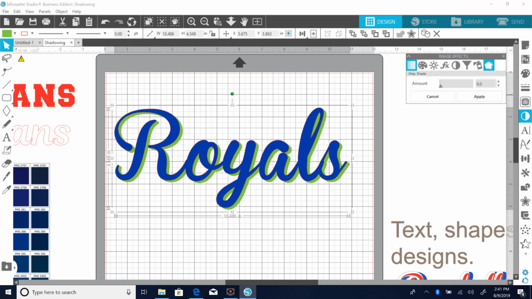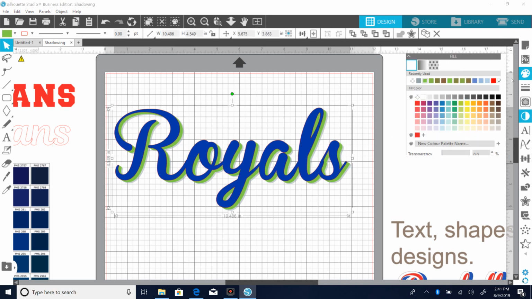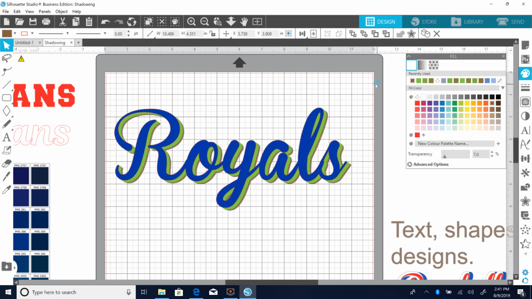And I'm going to go up to my shadow tools. I'm going to create a shadow. I'm going to release the shadow. I'm going to make it a brown color. And now I have 3 different layers. So I have my blue and then this green and the brown. And I think I want to take and not have so much transparency there. And now it's like in little layers. So that's just a lot of fun to do with the shadowing.